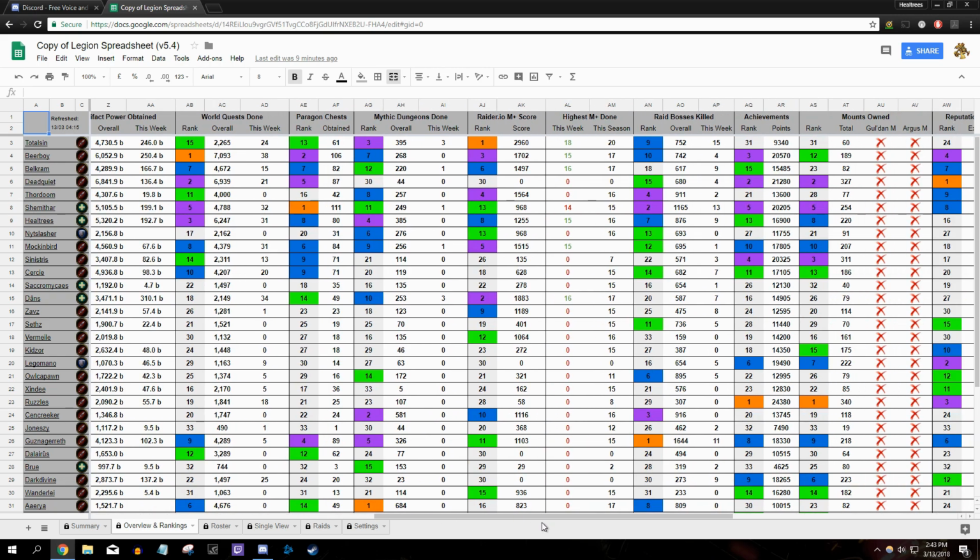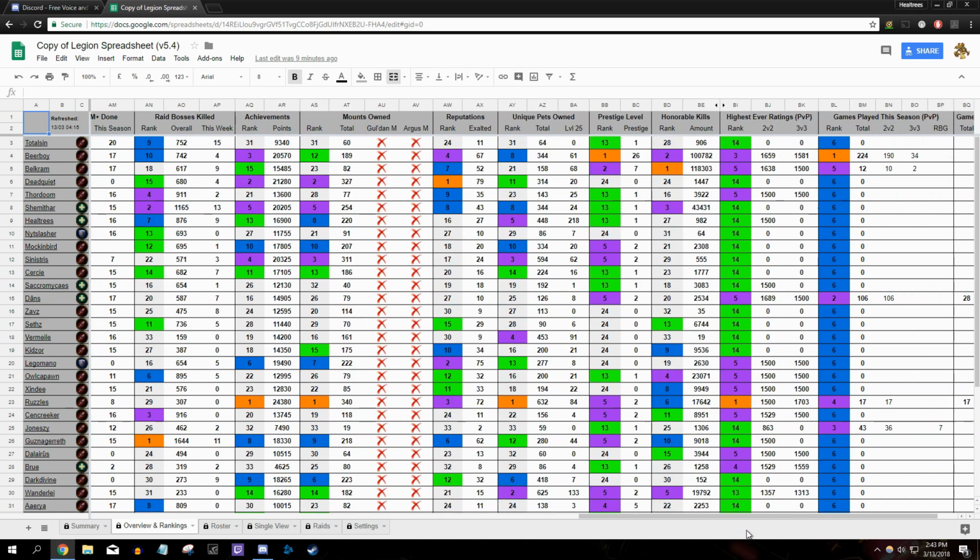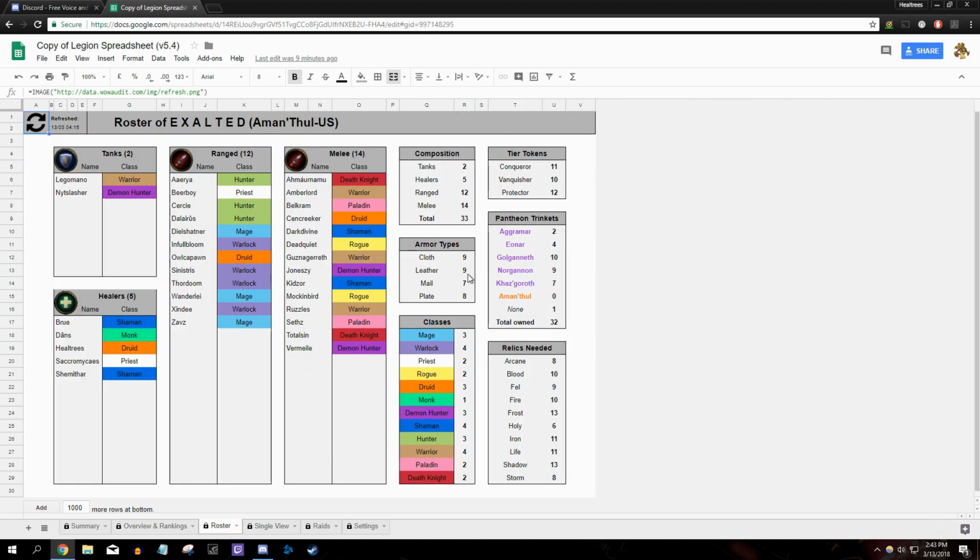We can see a roster and a quick breakdown to show what our tier tokens are like. So we're pretty even on our tier tokens with the list of people that we've got here. And we've got a couple to add, Sage and Cavoli are two more to add in here, so then their information is updated as well. And we can see here all the Pantheon trinkets of what we've got. No Aman'Thul showing because I've only got mains listed here.